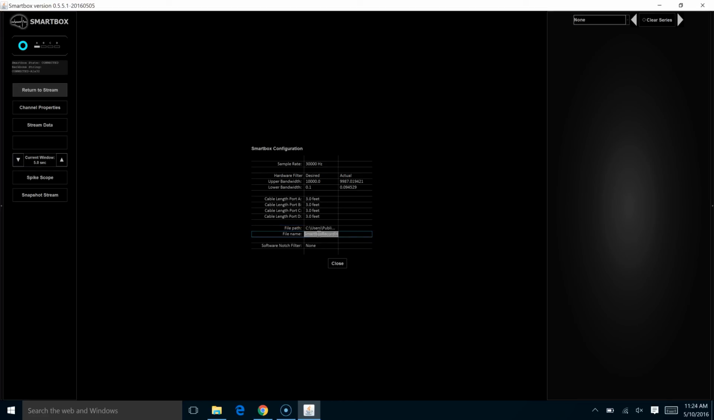And finally, the file name. The default is SmartBox Recording. That will be the base file name. And then in addition to whatever base file name you specify here, the timestamp of when your recording starts and stops will also be appended to the end of each file name. So even if you didn't change the file name at all and you just always use SmartBox Recording as your default name, each time you record you will get a unique file name based on those timestamps.